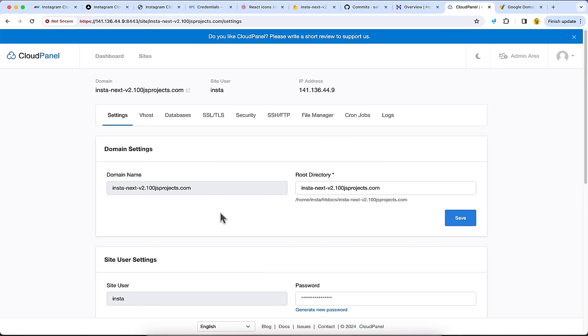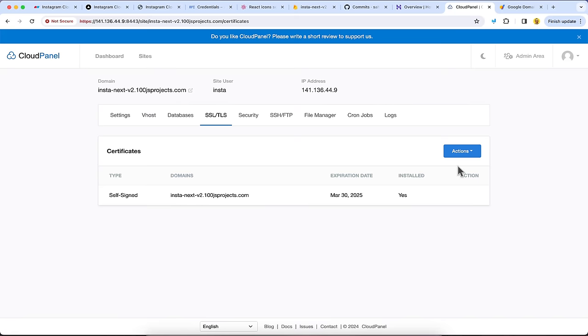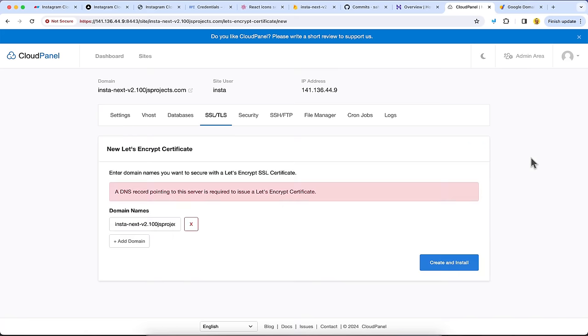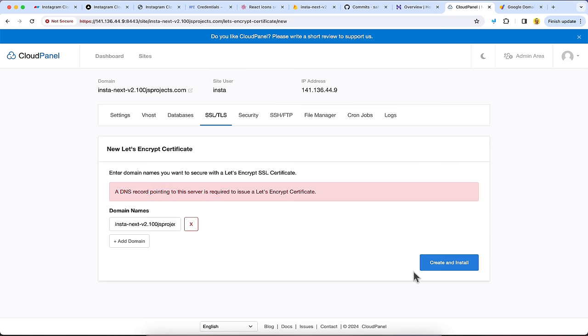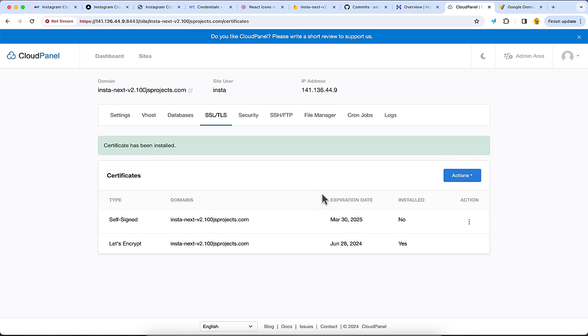Now we want to make the SSL. SSL is a kind of certificate for your website and makes sure that it's secure. So we just go to the SSL and we want to create a new one. We click on actions and click on new Let's Encrypt certificate. As you see, it says a DNS record pointing to the server is required. We already have the DNS in our record, so we don't need to worry about that. Then we just click on create, create and install. Now this one is completed.